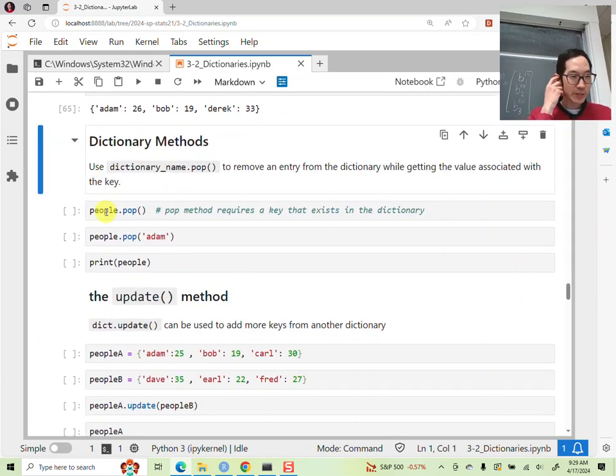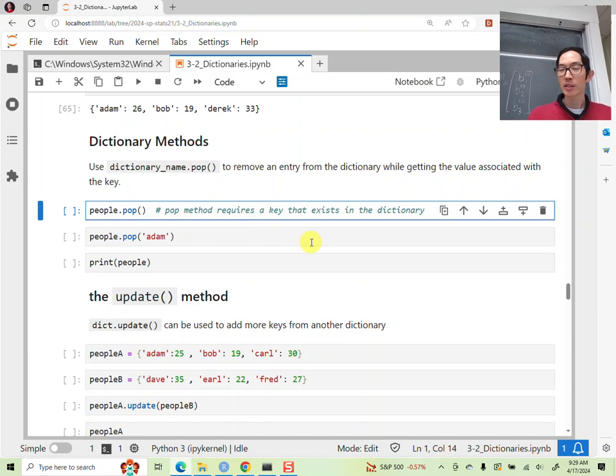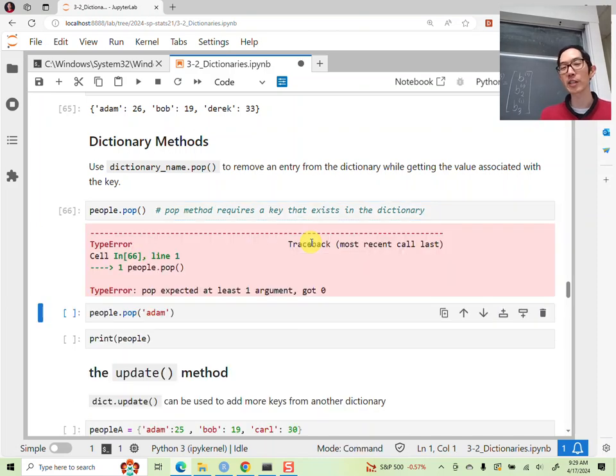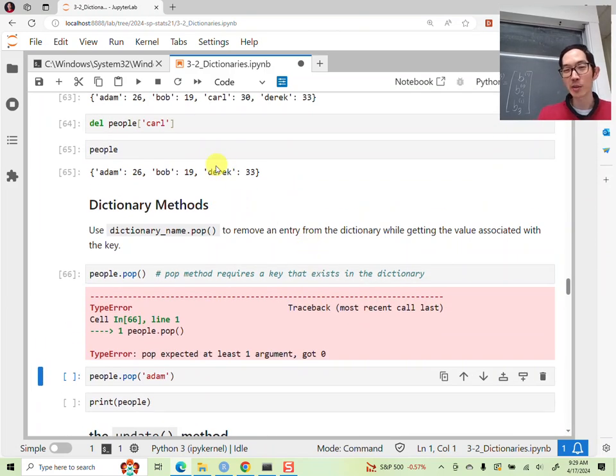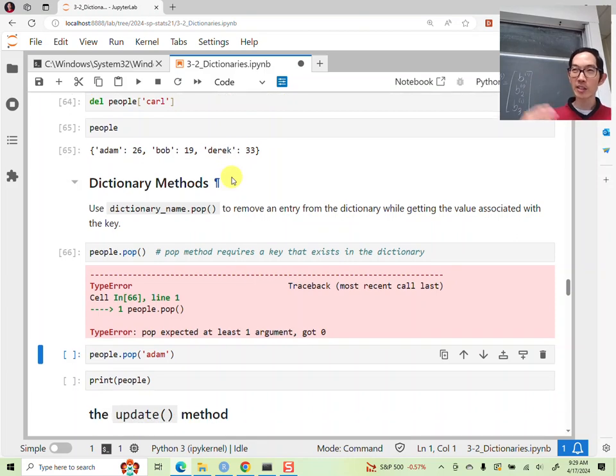Okay, we have methods, like pop. Now with a list, the default for pop was to pop the last value in the list. You can also say pop 0 or pop 5 or whatever, and it'd pop the value at that index position. Dictionaries don't operate based on position. So you can't ask what the last item in the dictionary is. I mean, the last item is Derek, but dictionaries don't operate that way.